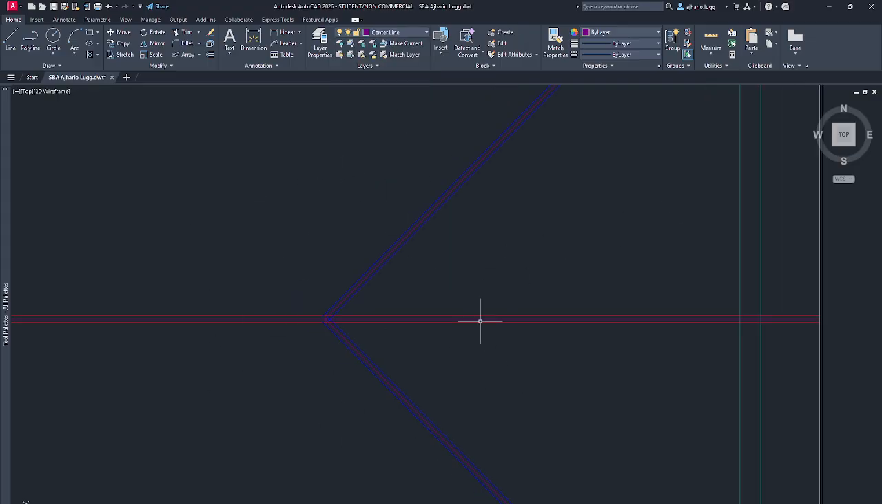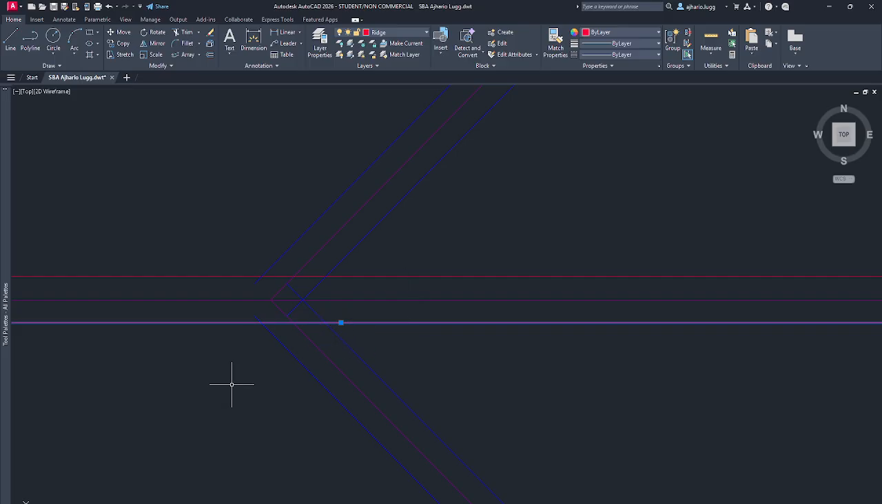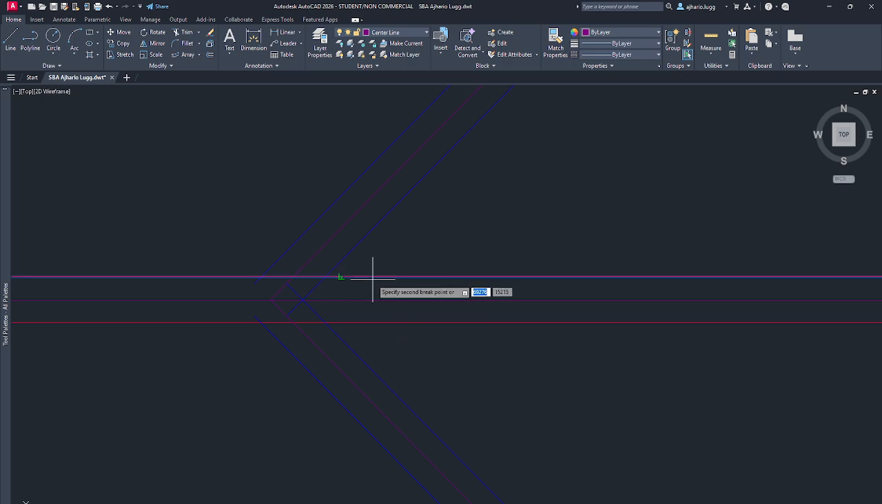After we're finished changing these to hip rafters, we're going to do the break feature. So we're going to type in BR for break. Hold down left click and drag. So now this line is broken from this line. I'm going to do the same thing for up here. BR, left click and drag. So now both these lines are broken from both these lines.